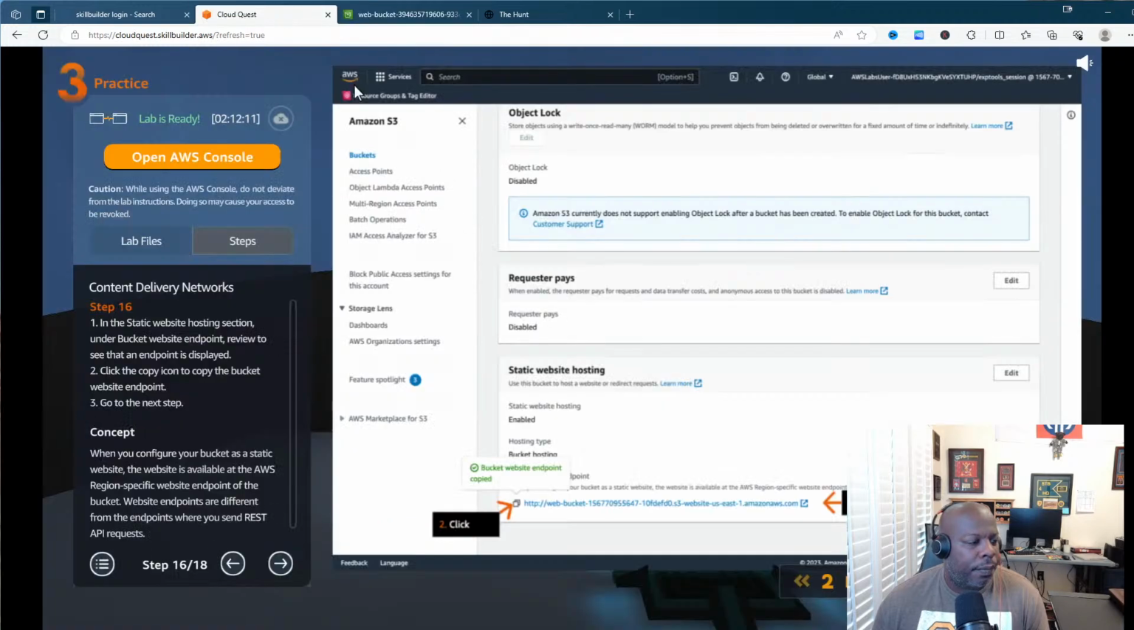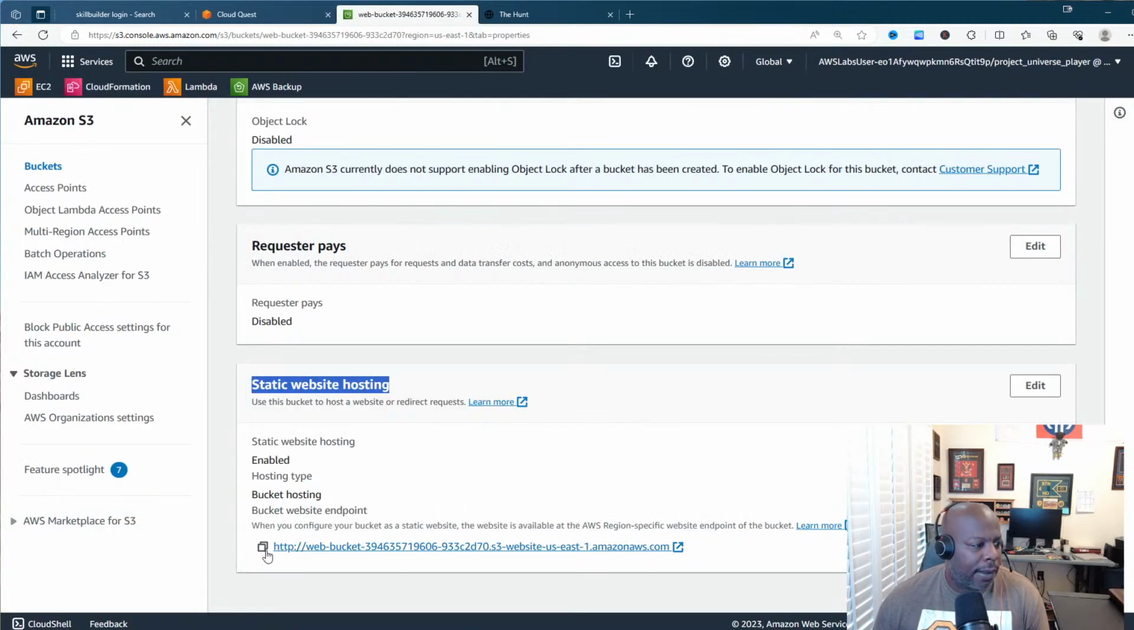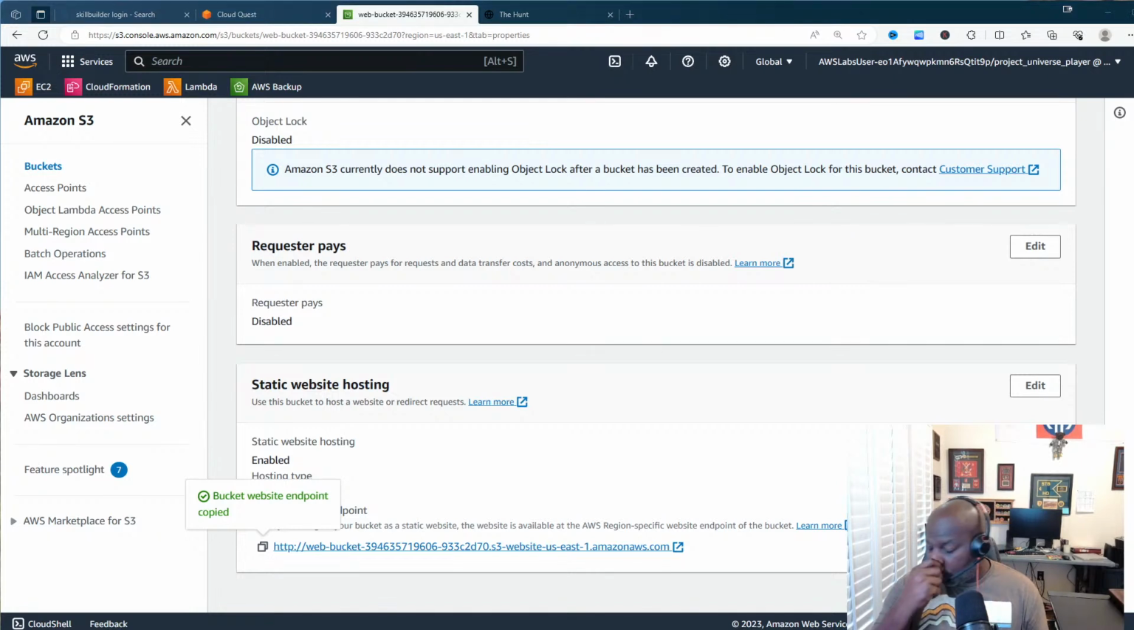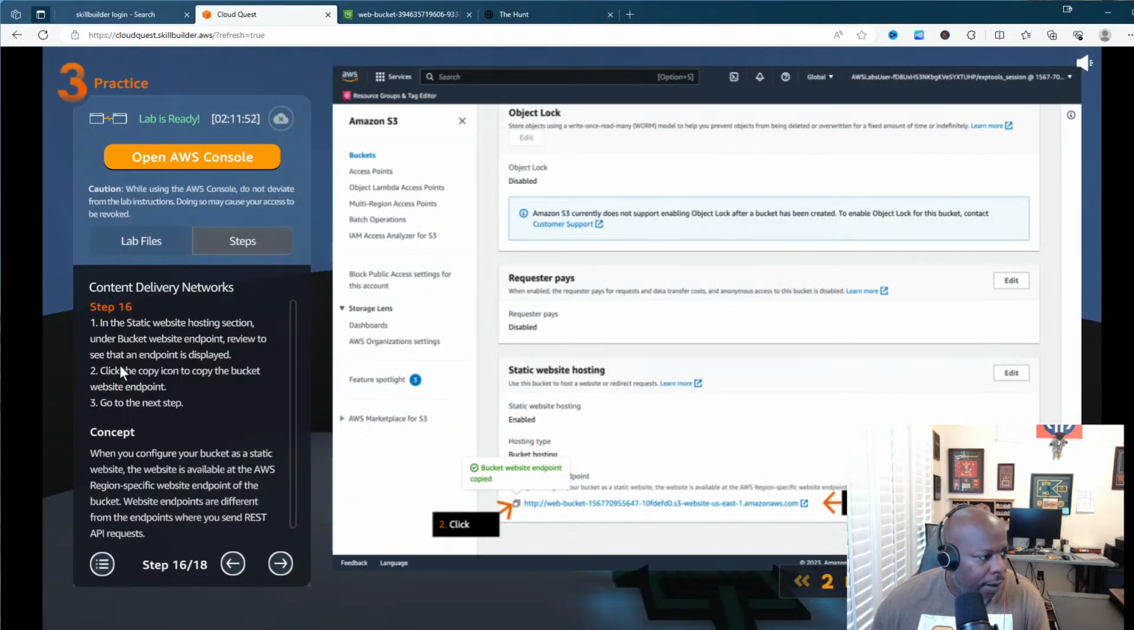Then we want to click on this bucket website endpoint. This is how the bucket is accessed. So now let me come over here, just in case they want me to do that. Let me copy this off screen. Cool. So now click and copy the icon to copy the bucket website endpoint, go to the next step.